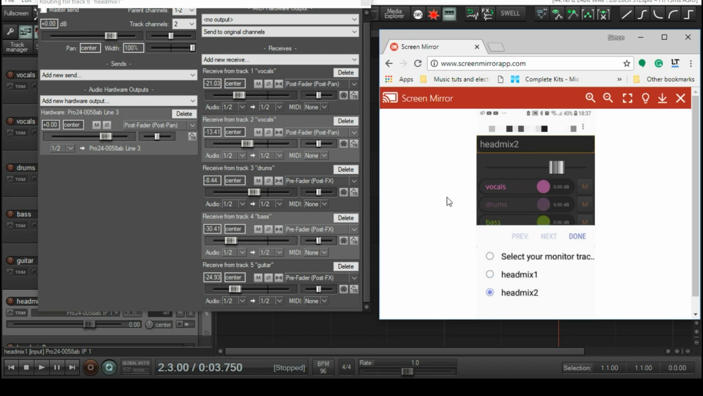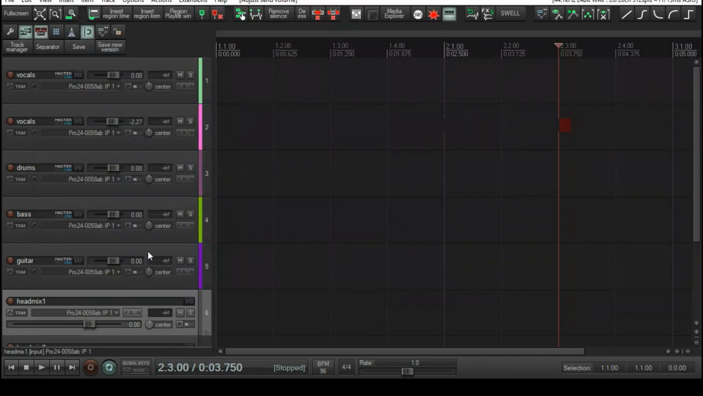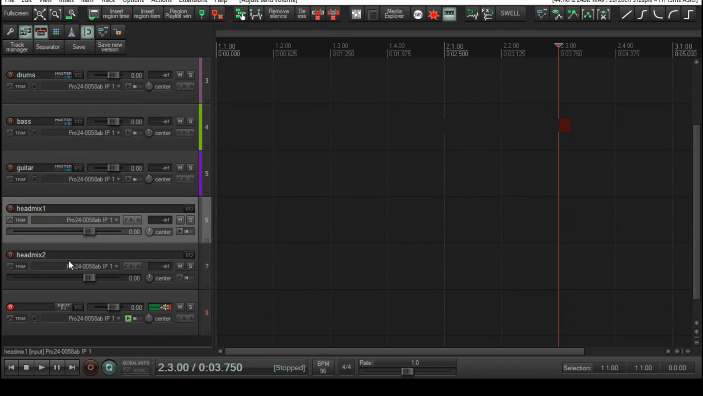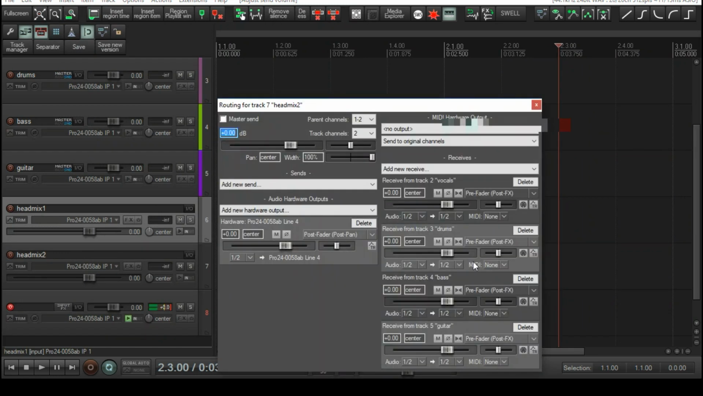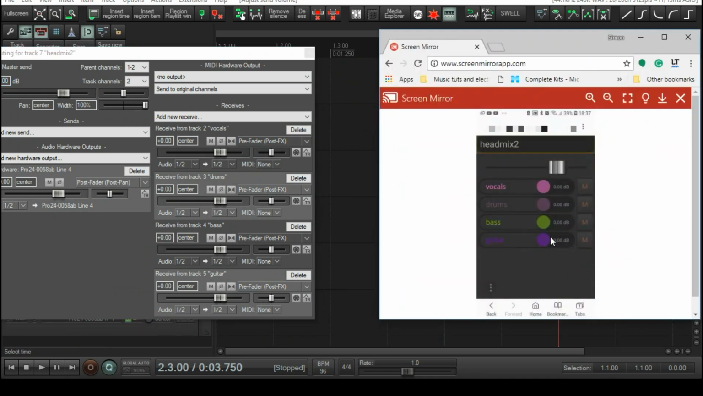And then if I click on the headphone mix up here, head mix 1, it opens up the screen. I can go to head mix 2, done, and you can see that that's totally different from what it was in standard. If I open up my head mix 2 I.O., you can see that it corresponds to the settings on here. And if I start adjusting them, I'll get my own mix for headphone mix 2.